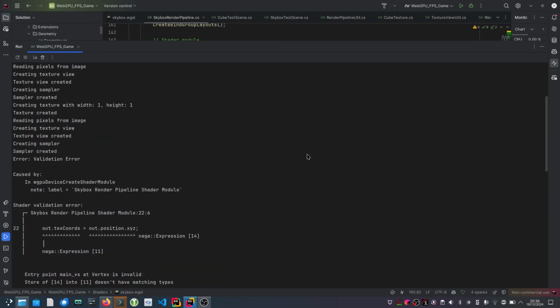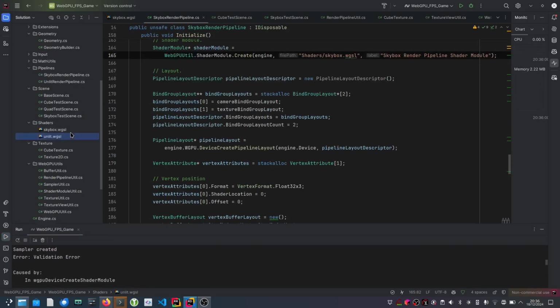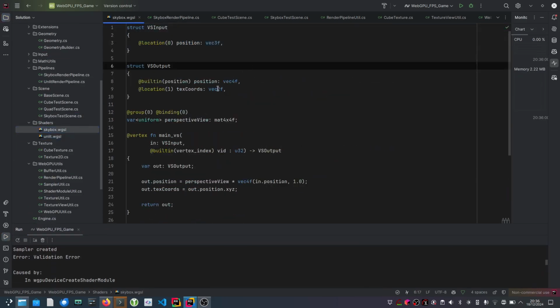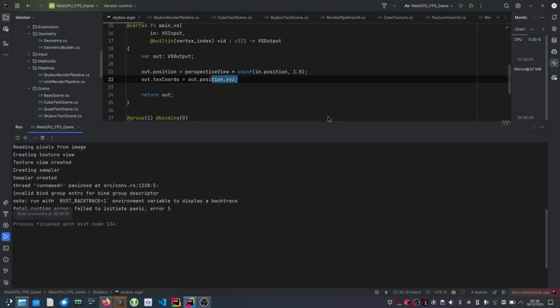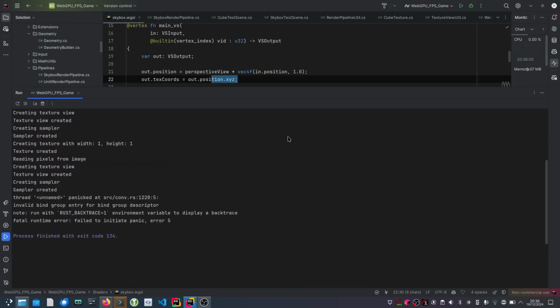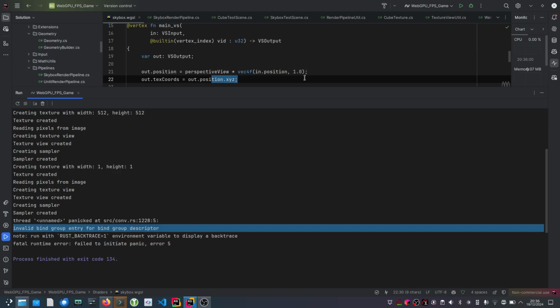Let me see the errors here. Text coordinates. So it's probably a different type. This should be easy to fix because this remained vector 2, but it needs to be vector 3, right? Because we're also now sampling the Z. There are still some errors. Invalid bind group entry for bind group descriptor.